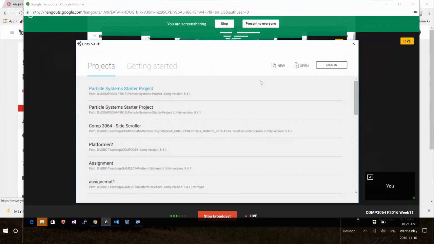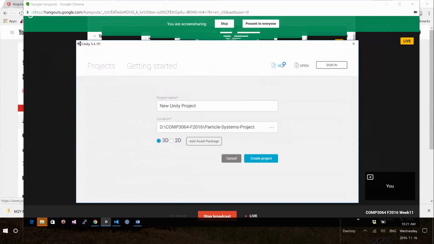Right. So what we have to do first, we have to create a new project. Right, new Unity project. Let's call it 3D game. We have to select this option 3D, and we can add some packages.